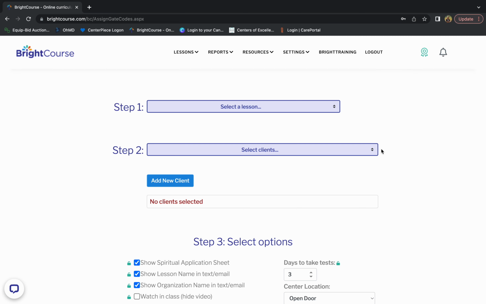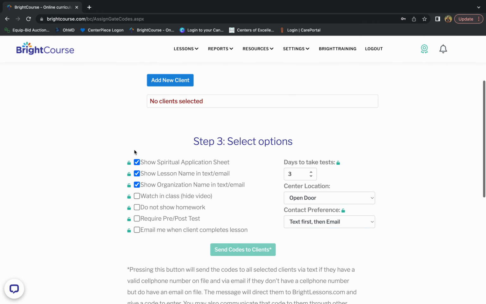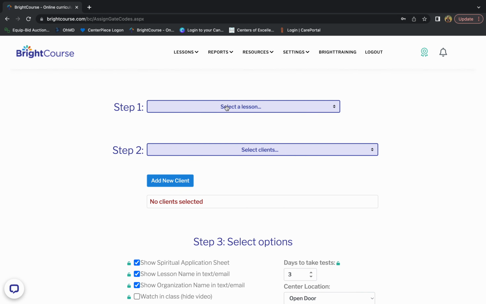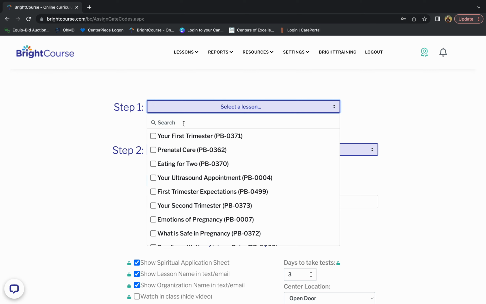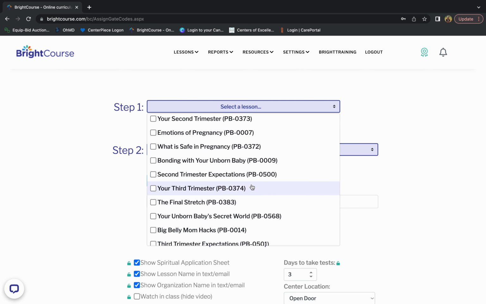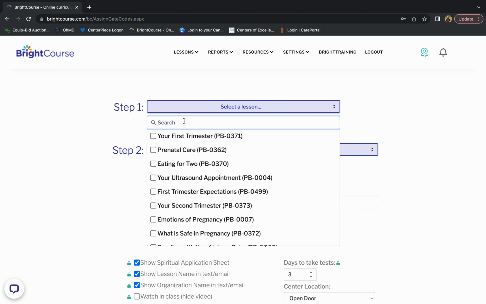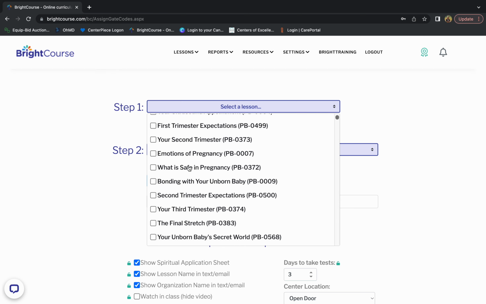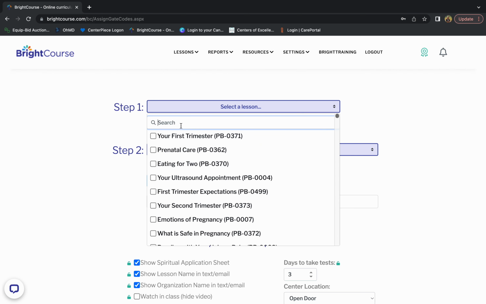So then you will see this screen. It'll look the same whether you're on a computer or iPad. And you will want to follow each step. So first step is to find the lessons. You can either search the lesson by the name or by the course number, which is by each course on the BrightCourse list, which is this number right here, the PB or LN or whatever it is. So you can type that up here, or you can type the name, or you can scroll to find what classes you want to do.